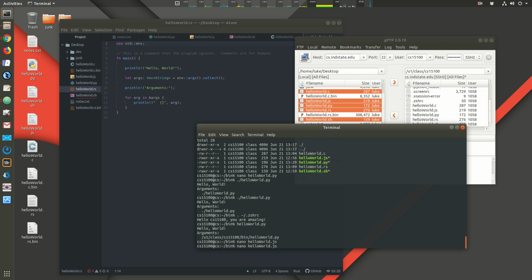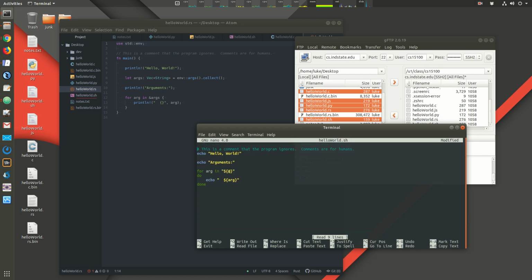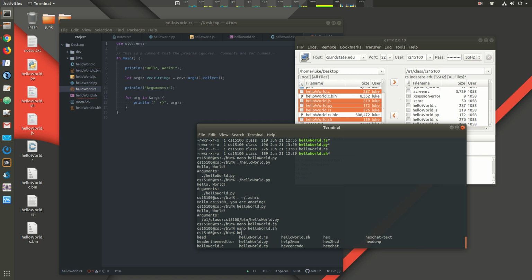And we'll do the last one with bash. So the sh file, we want to run that with bash. So we use a hash bang /usr/bin/env bash, and then we can run hello world.sh.